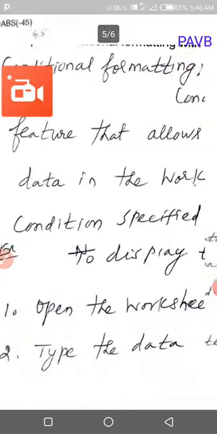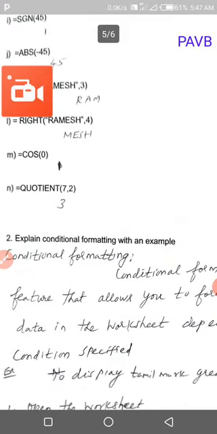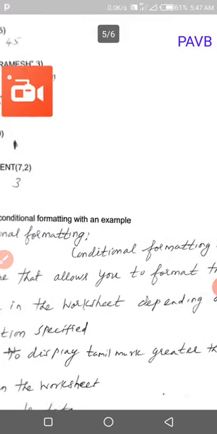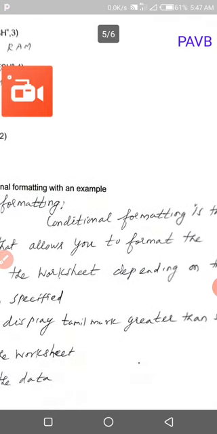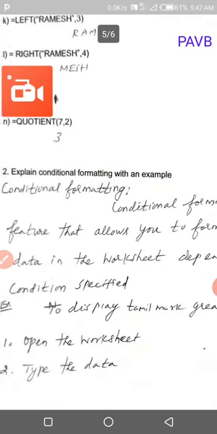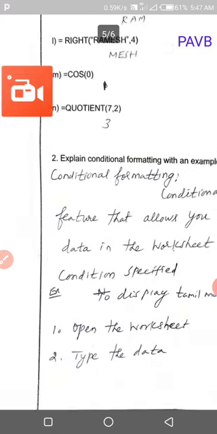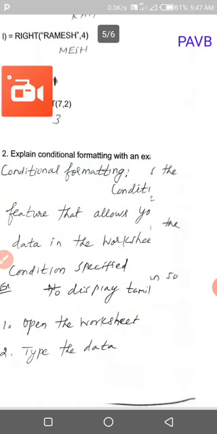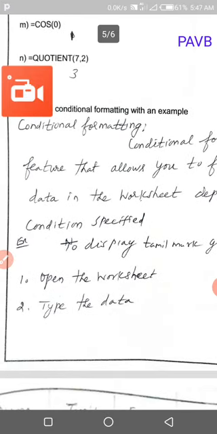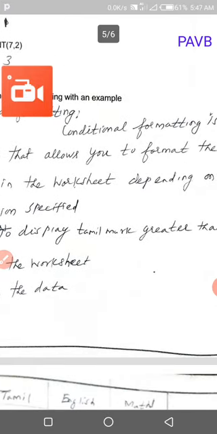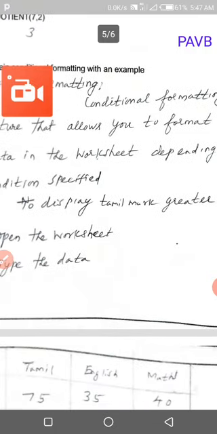Next question: explain conditional formatting with an example. Conditional formatting is the feature that allows you to format data in the worksheet depending on the conditions specified. For example, to display Tamil marks greater than 50.